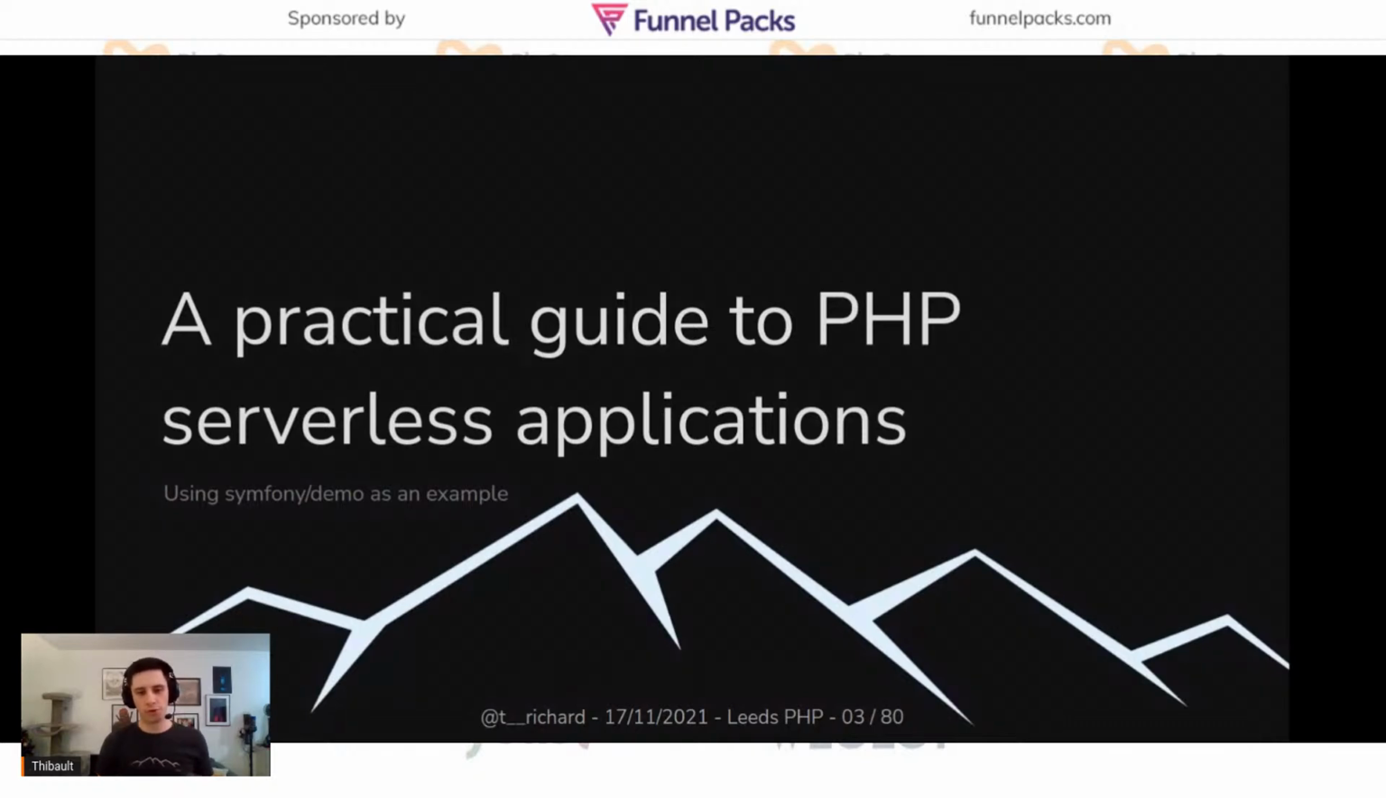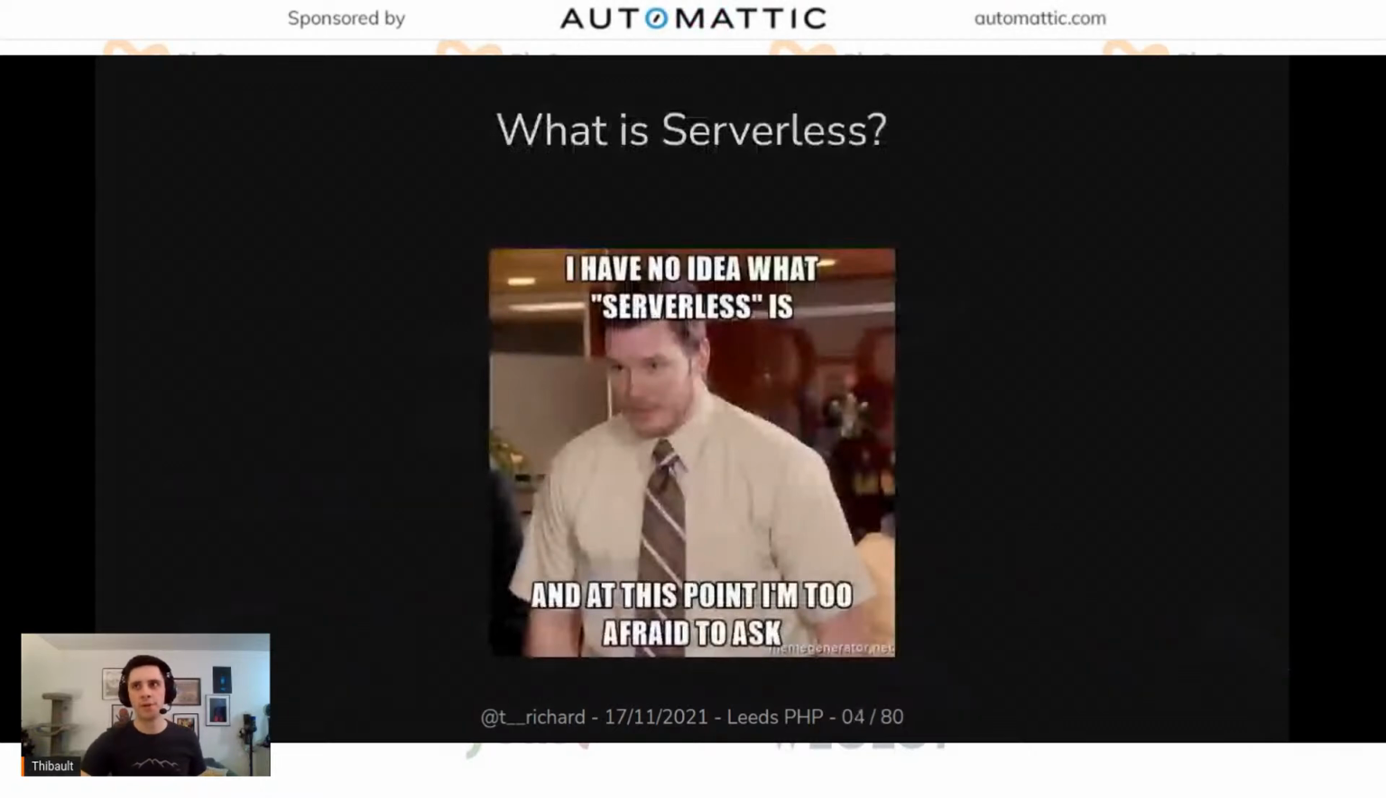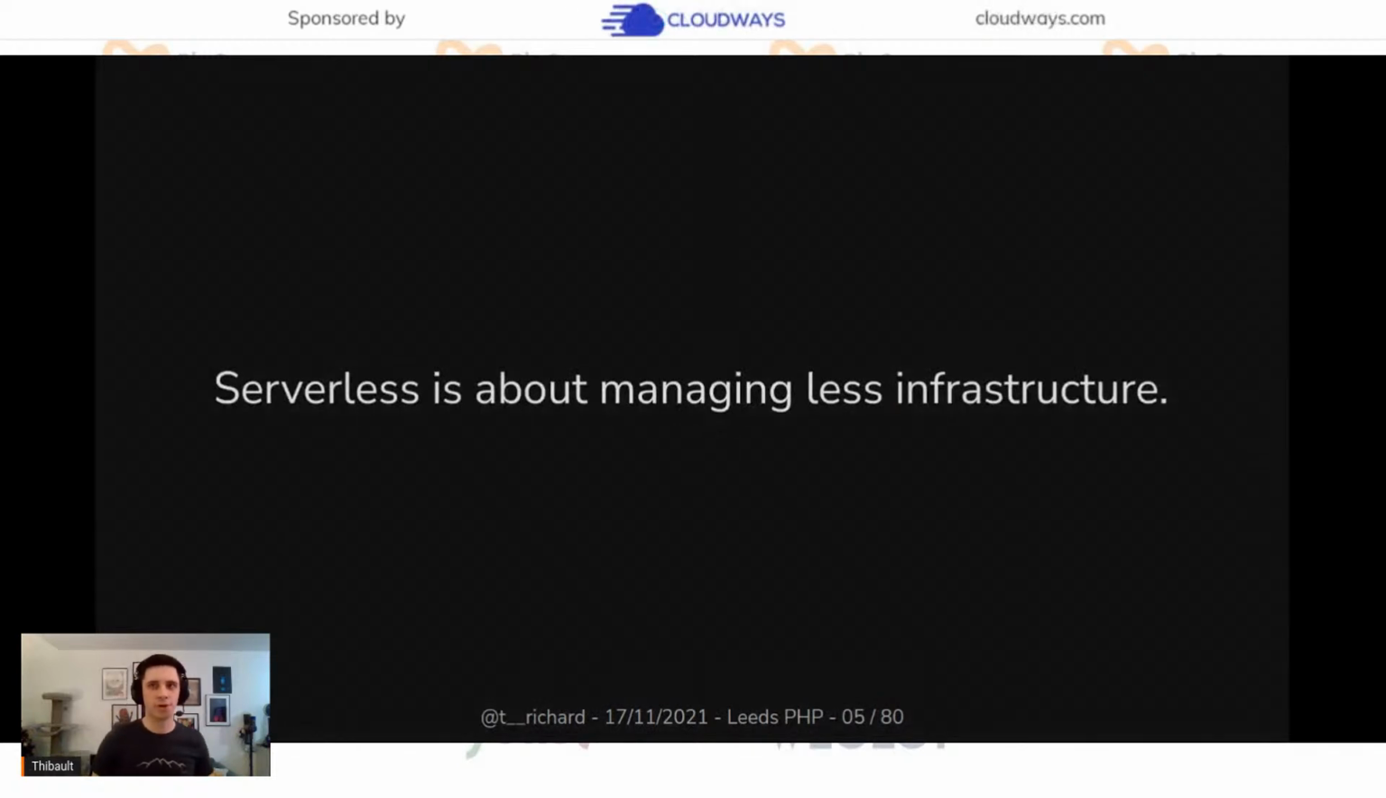The goal of tonight is to deploy the Symfony Demo app inside AWS using serverless technologies. But you might be wondering, what is serverless? Well, serverless is about managing less infrastructure. Some key characteristics of serverless architectures and services is that they have automatic, infinite scaling built in, which means that the cloud provider you are using should be able to handle the load, the scale.